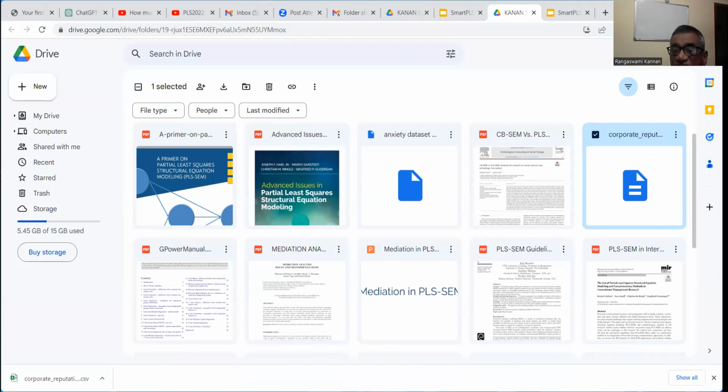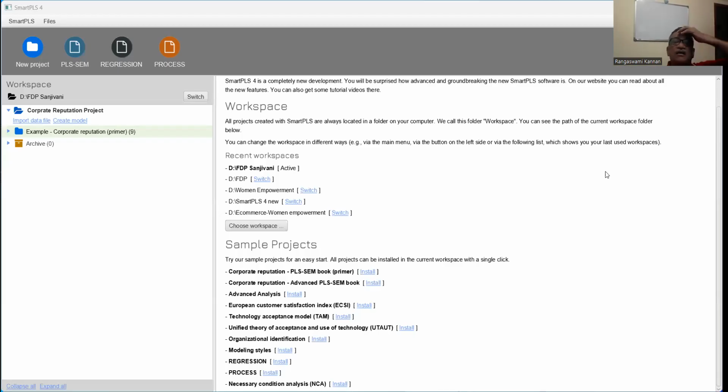So let me go back to the software and show you what to do next. Stop the share. Share again. And go back to the software. You're able to see the screen? Yes, sir. Now you click on import data.